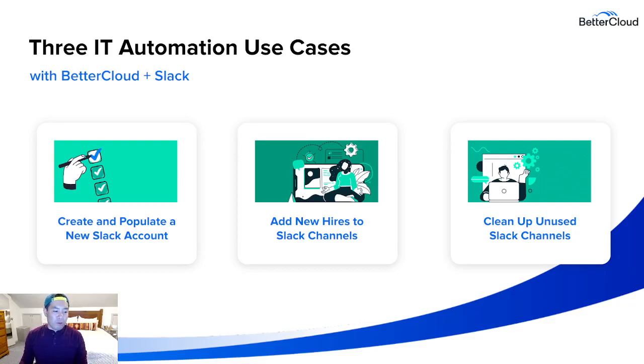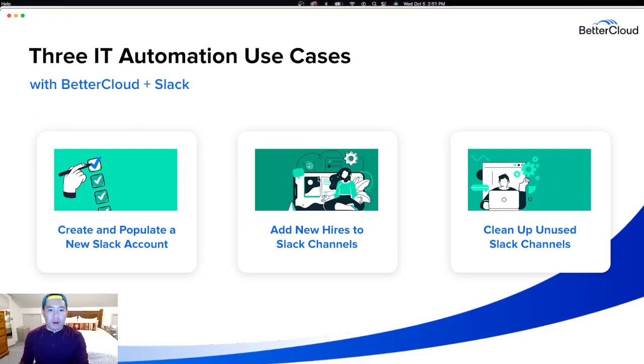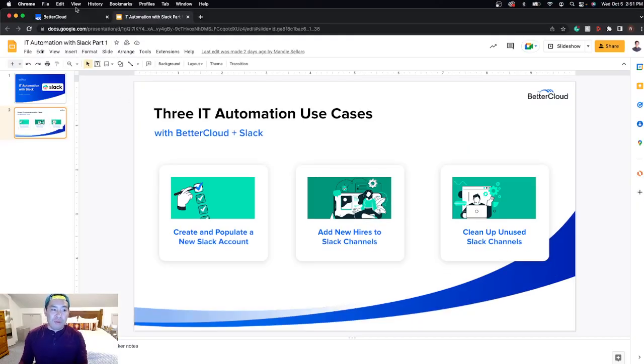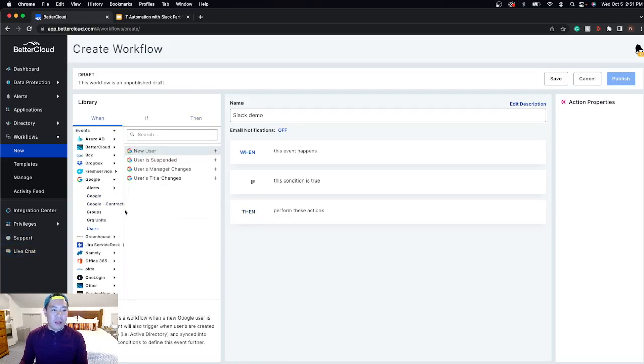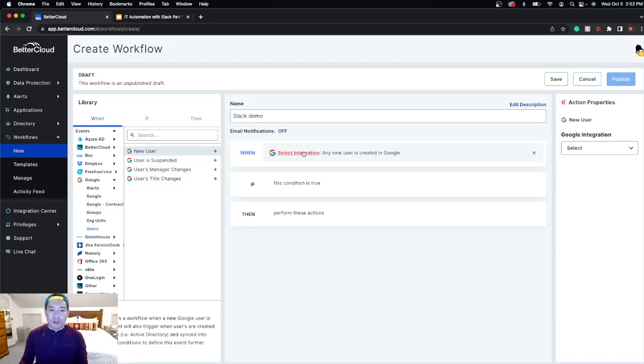We're going to walk through all three of them, and if you joined us for our IT automation with Zoom video, you'll remember that I tend to keep things pretty easy. I create workflows that you likely would not publish, but I do think this is a good way to show you how easily you can add these actions to any onboarding workflow that you've got in BetterCloud.